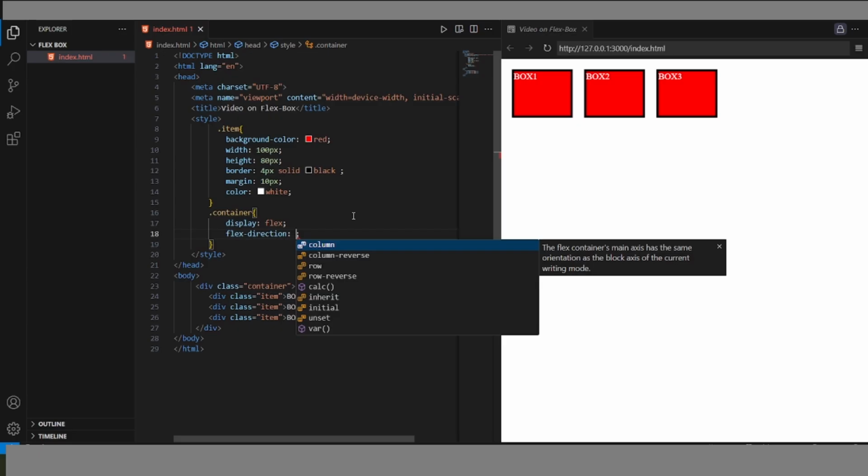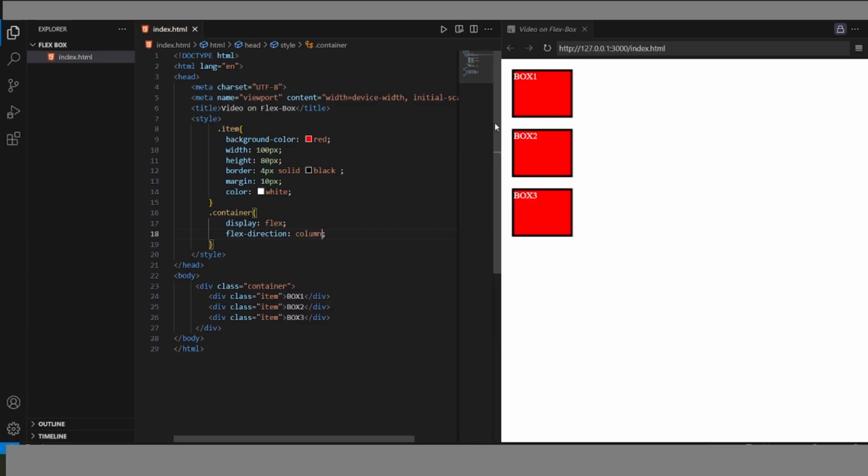If I say flex direction column, now you can see the three boxes are in a column, but I am sure you think that these three boxes are on the cross axis. If you think like that, you are wrong. When I say flex direction column, the main axis, which is the horizontal line, moves to the cross axis and the cross axis moves to the main axis. In this situation, the main axis is now the vertical line and the cross axis is now the horizontal line, and these boxes are on the main axis.